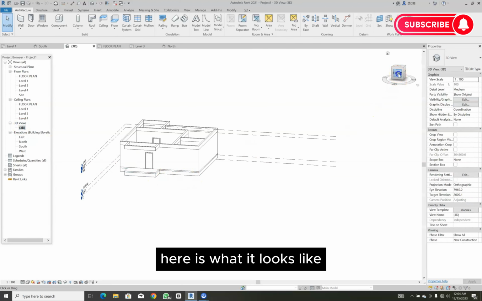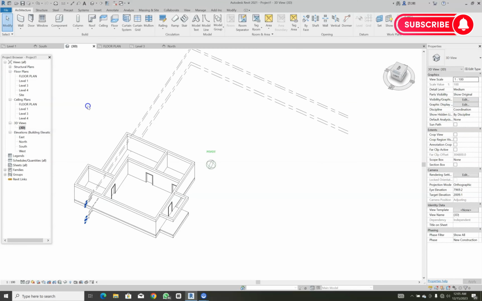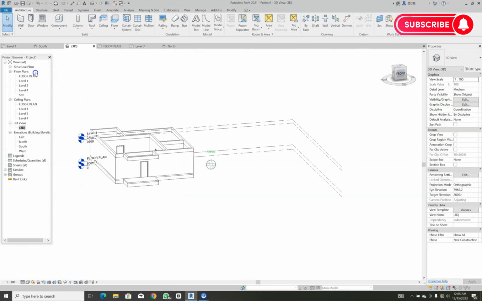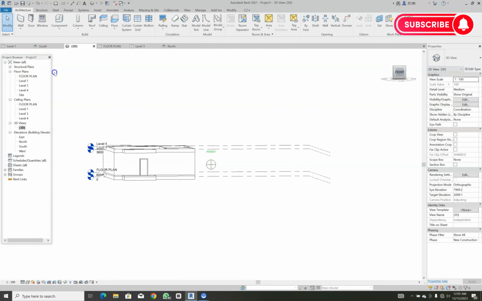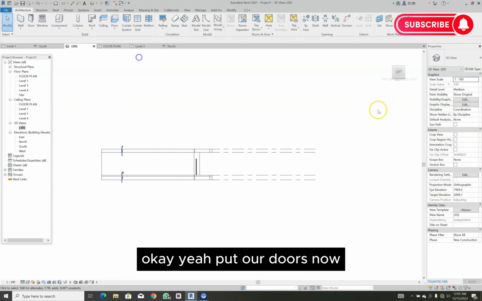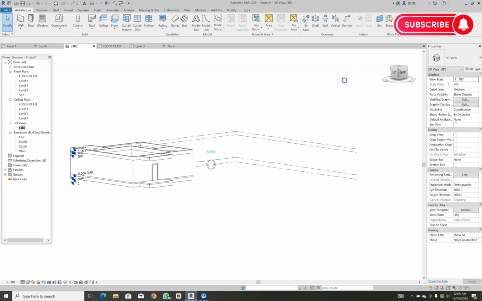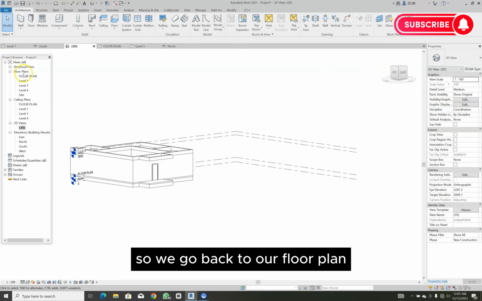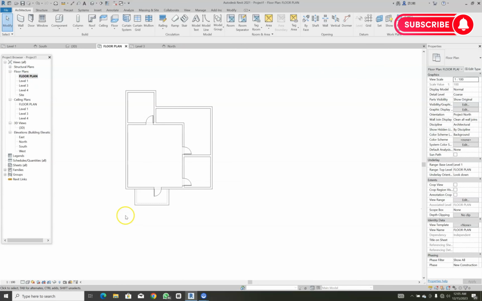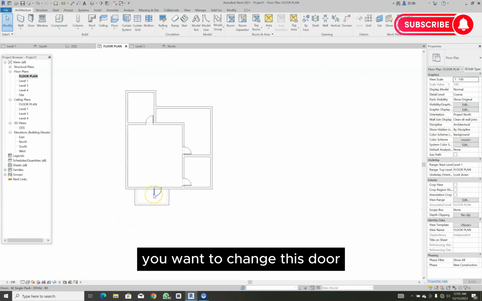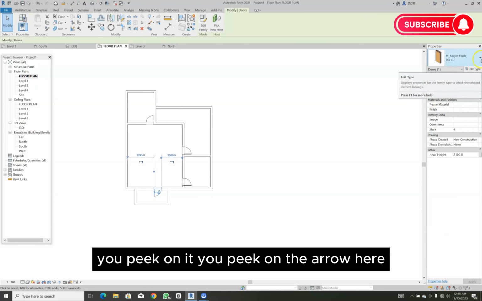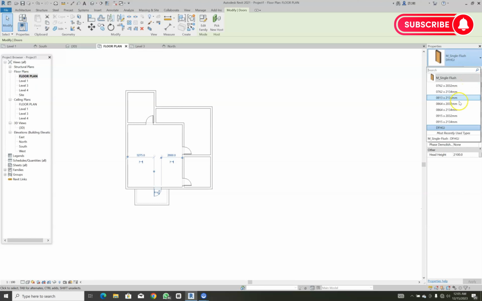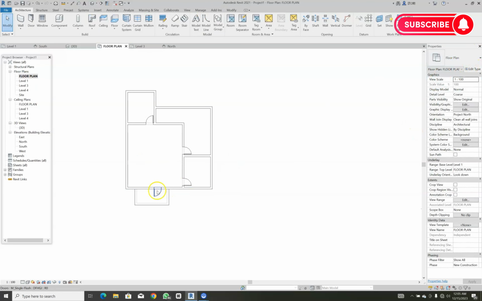See, this is what it looks like. If you don't want this, we'll put down doors now. So go back to our floor plan. You want to change this door, you don't want this type of door for the entrance, you click on it, then you click on the arrow here. Click on the door.